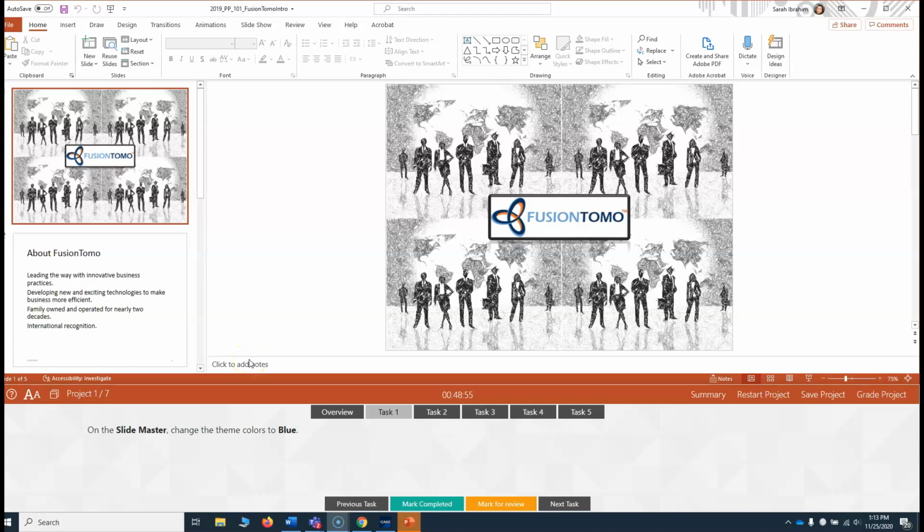Okay, so I am going to be starting with GMETRIX here. I have opened up in training mode the practice one, which is Fusion Moto. There are 7 projects in this exam and each one has 5 questions. The screen that you're seeing here is the GMETRIX screen.